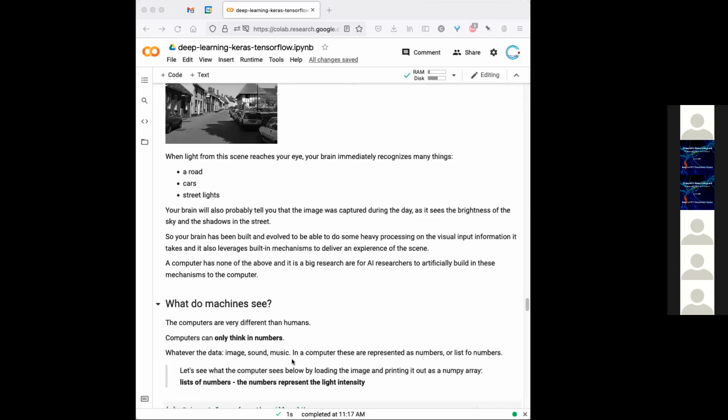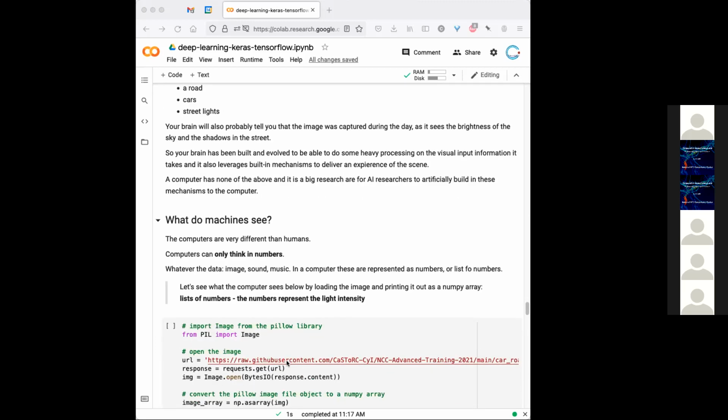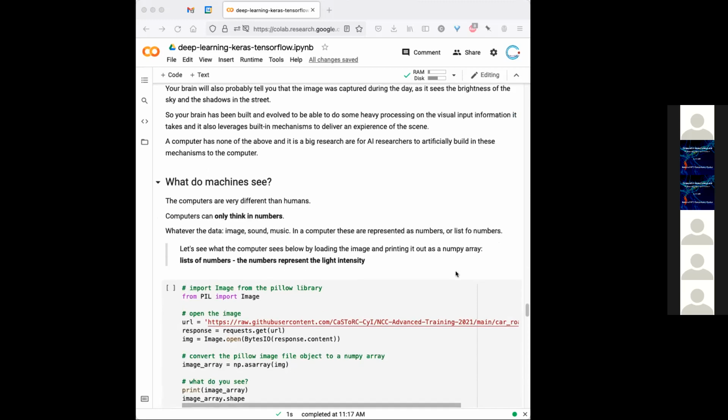Now, what do machines see? Of course, computers only think in numbers. Whatever the data is, image, sound, music, in a machine these are always represented as numbers, or lists of numbers, or lists of lists of numbers and so on. We can see what the computer sees below by loading this image and printing it out as a NumPy array.